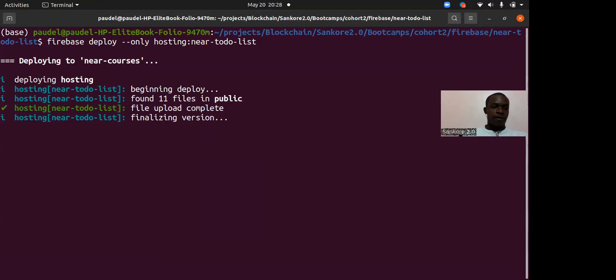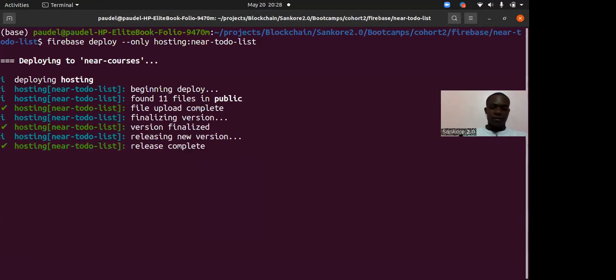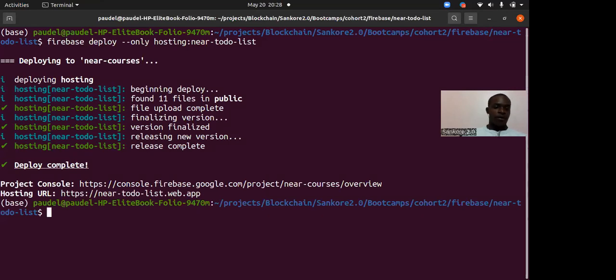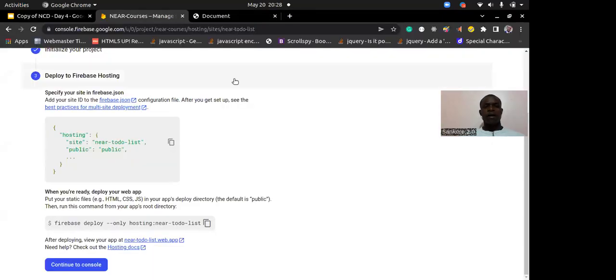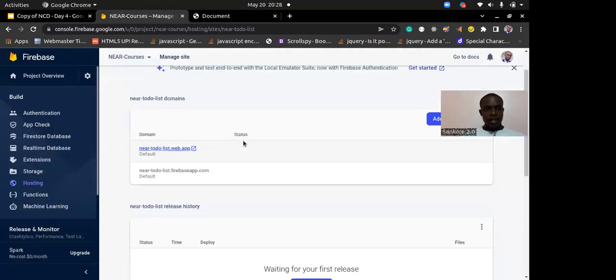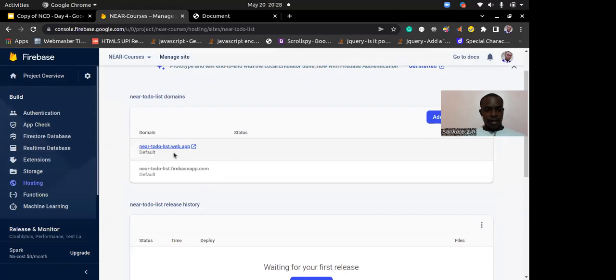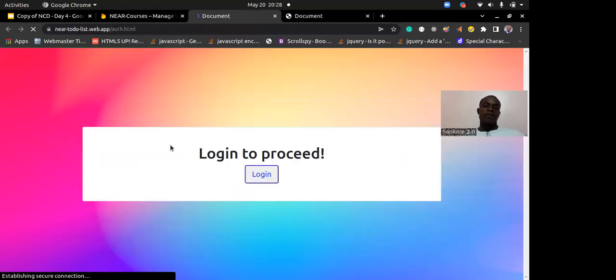Okay. Seems to be proceeding on. Okay. So that was just done, and you realize that the hosting URL we've been told the app was deployed to is this, the near to-do list.web.app. Now, if we head back to our console and we click on either of these links, we should be able to now see our website, right?